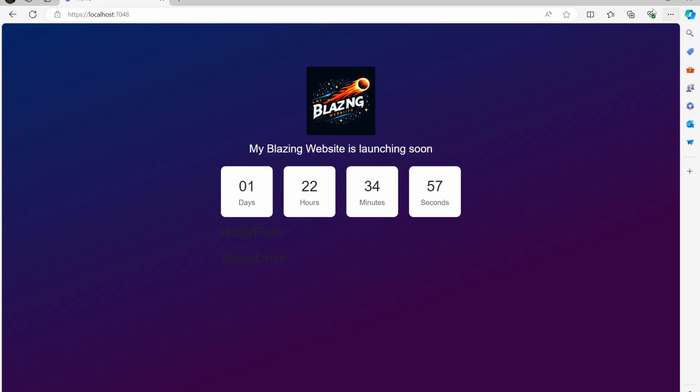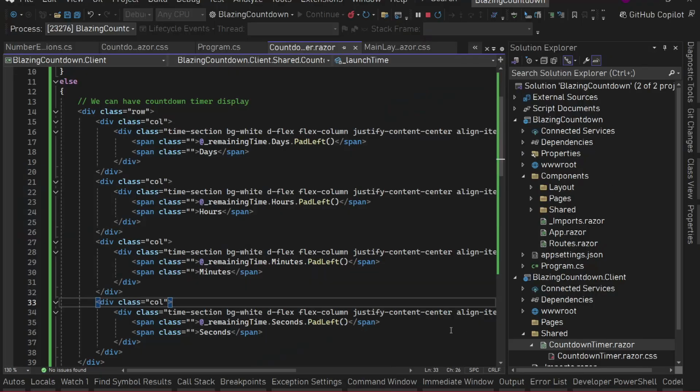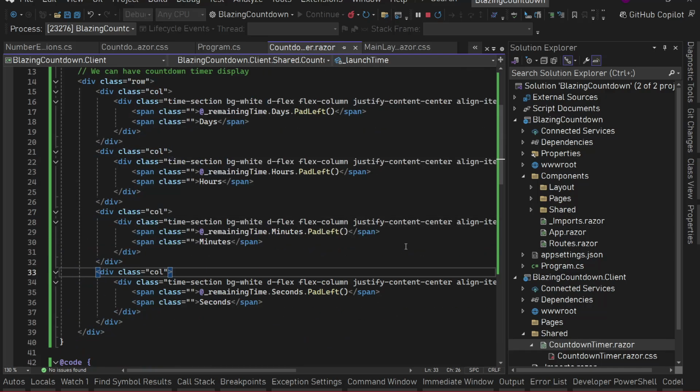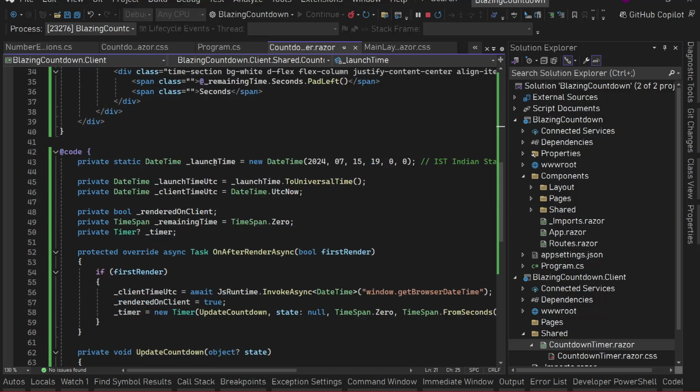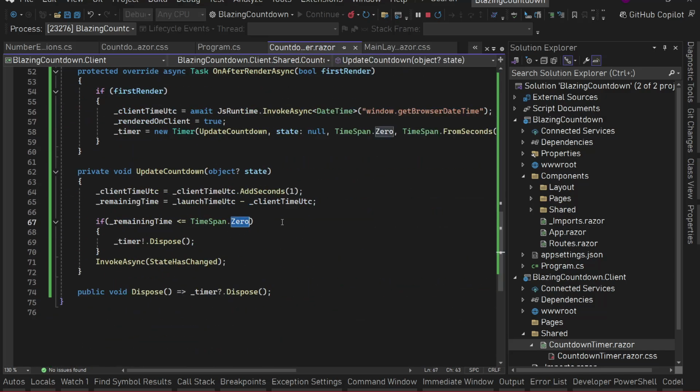All right, now next thing, let's finish up working on this countdown timer. Next thing is, when the timer goes to 0, at that time we should remove all these things and have some different message. So for this we need to check when the timer goes to 0, which is this one. We know we have this case.